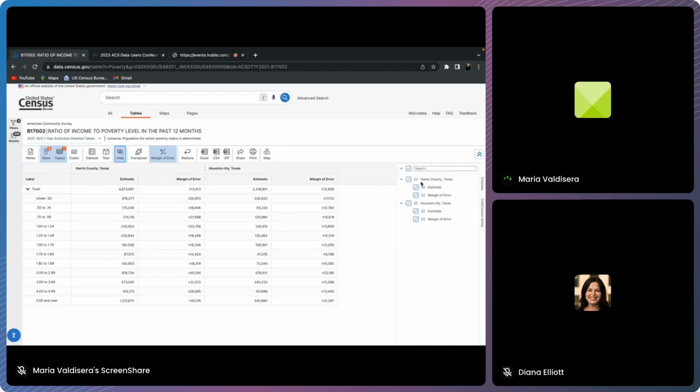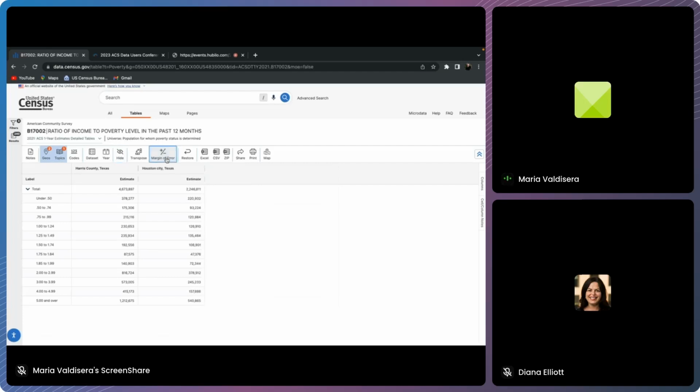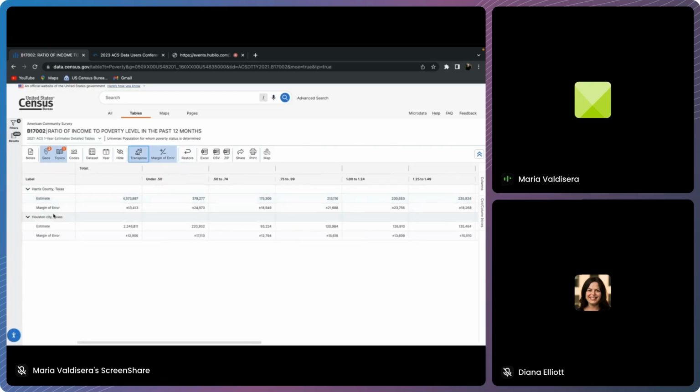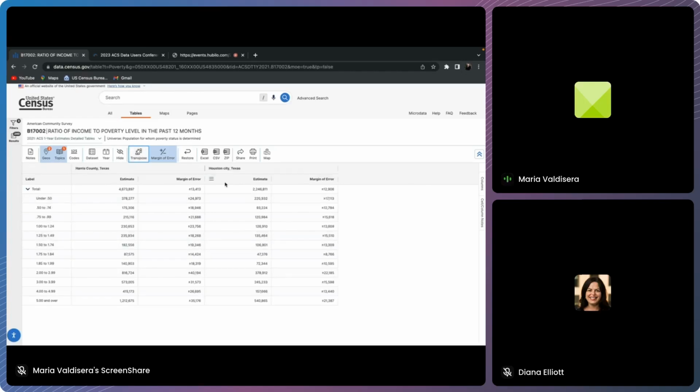If you want to hide any columns, you can do so by clicking on the hide button and then just deselecting the different columns that are available. And similarly, with the margin of error button, if you click on that, that will just get rid of those margin of error columns. You can either click on the margin of error button again or click restore, and that will bring them back. The transpose button allows you to move the geographies into the rows and have the topics, or the variables, I should say, in the columns. And then to move that back, you just click transpose again.